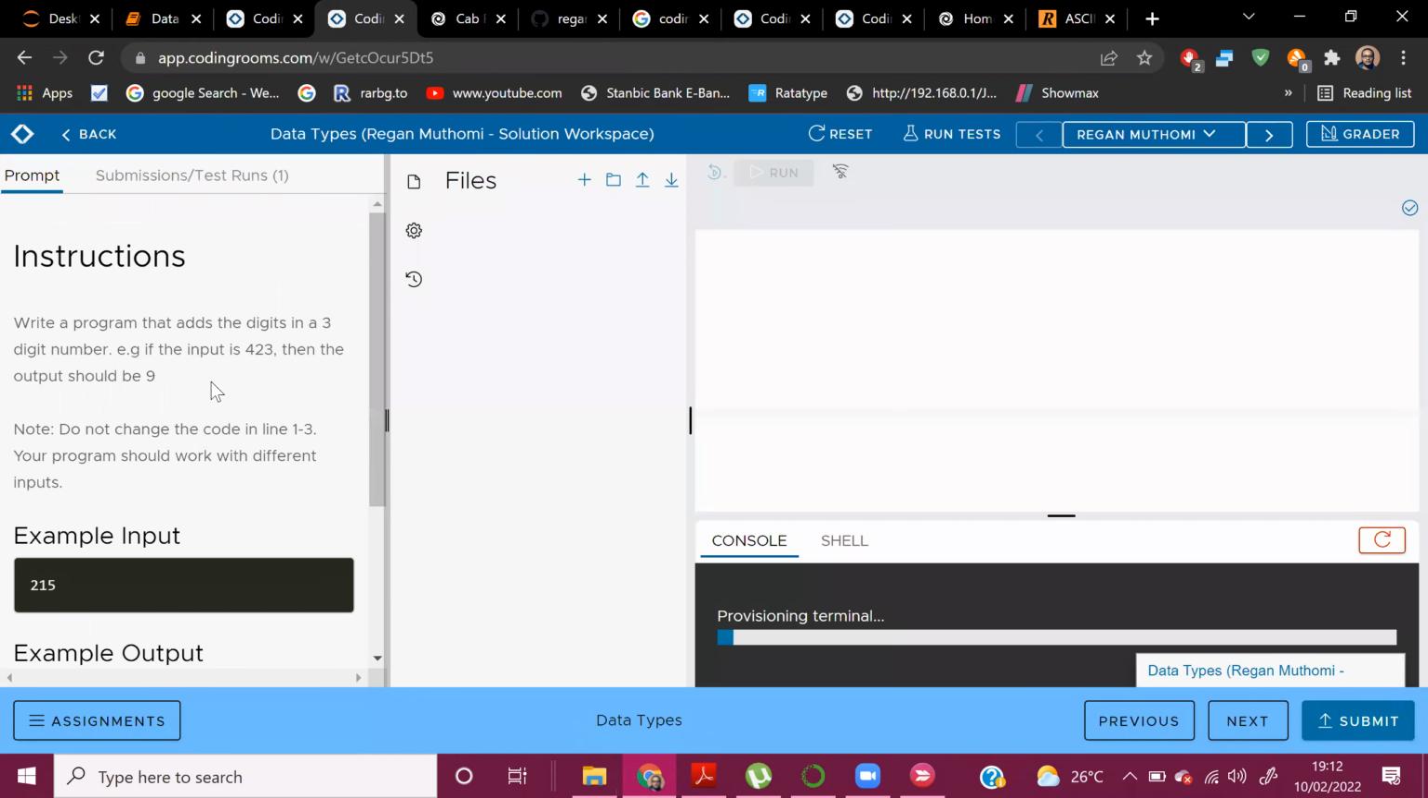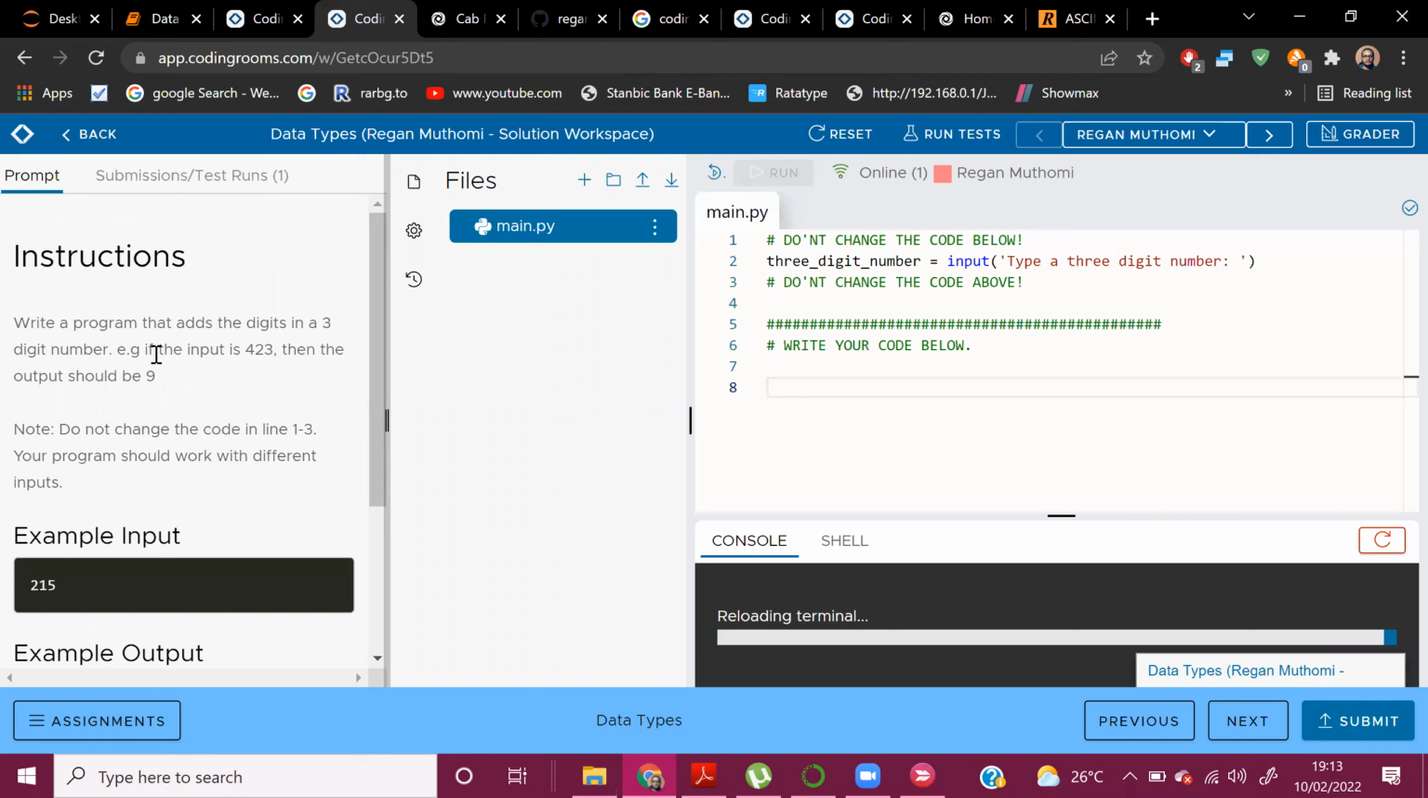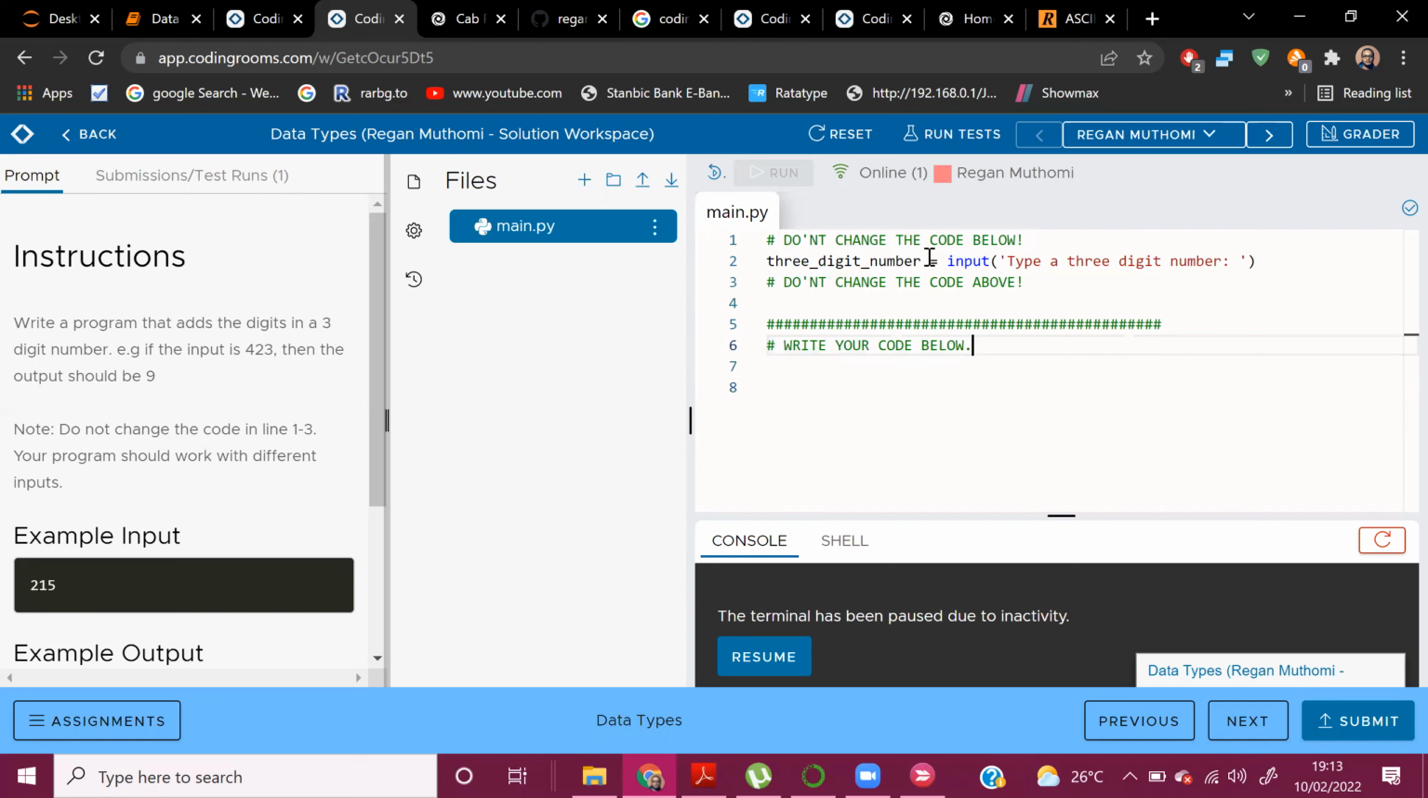And here are the instructions. You're supposed to write a program that takes in a 3-digit number and then gets the sum of those three numbers, and returns that value. Okay, so don't interfere with this. This is the input variable that you'll be using, 3-digit number. This will ask the user for input.